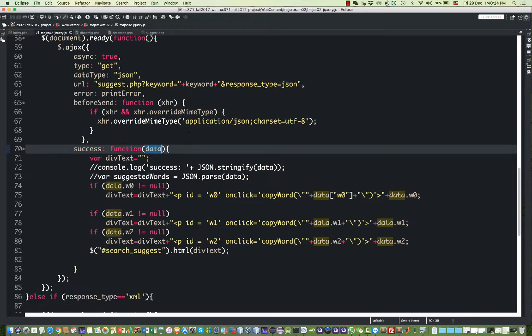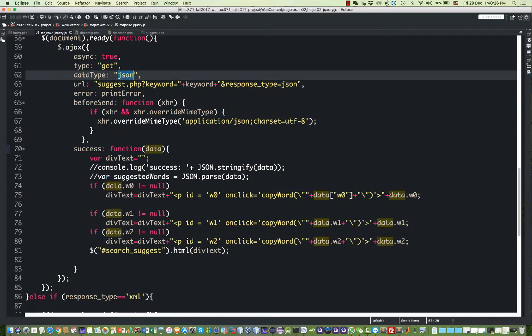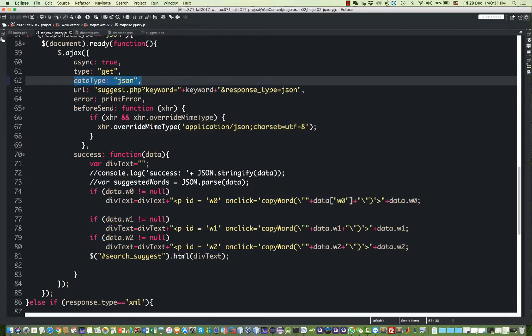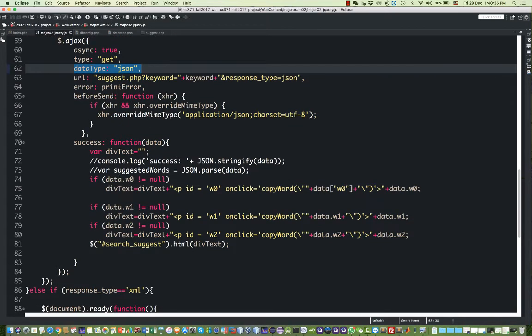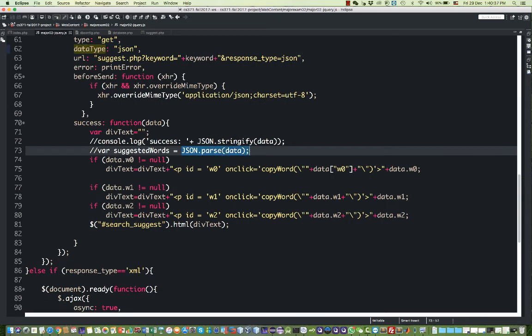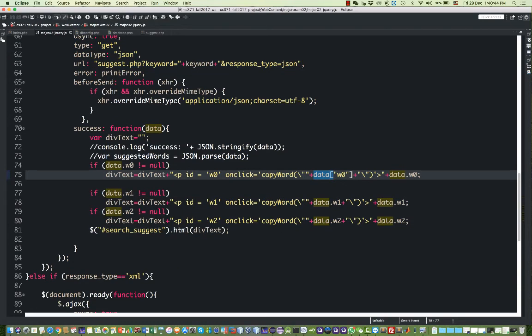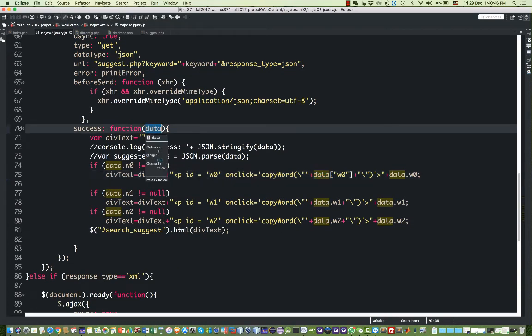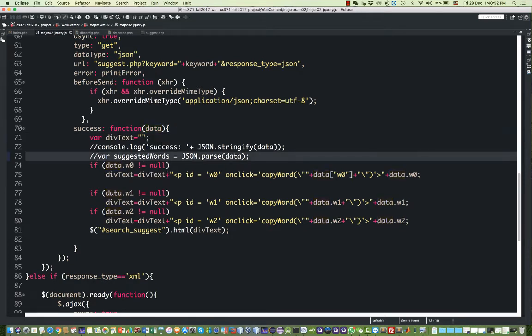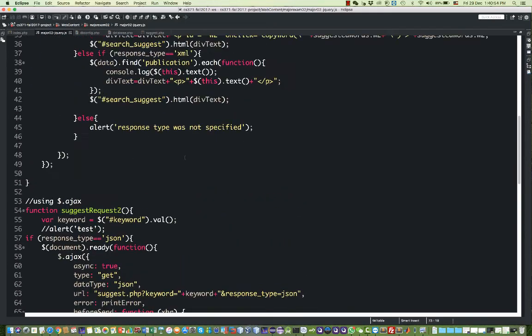And here, data, I am sure that it will come as JSON. So I told JavaScript here that my response will be in JSON, so I don't need to do JSON.parse on data. The data that will come here, and this is now one of the differences, will be already parsed and is a JSON object.